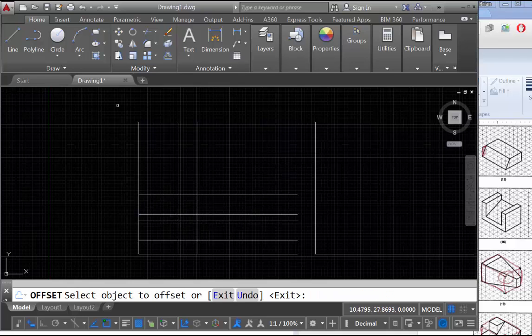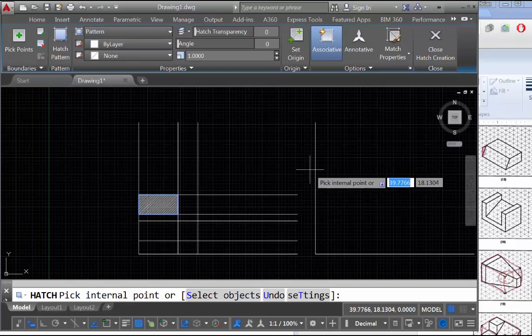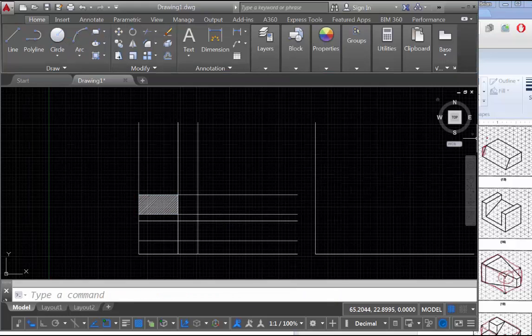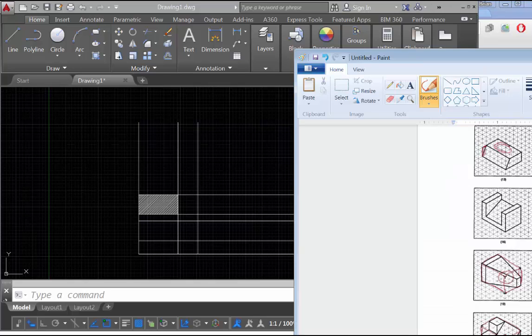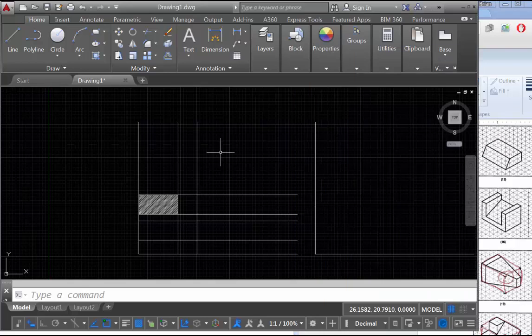So this hatched in area represents the top surface, not this lower part, but just this upper area there. Okay. So that's the front and the top listed there. I'm going to undo the hatch so we can get that off. Now let's move to the right side.